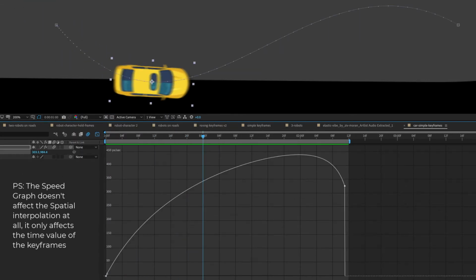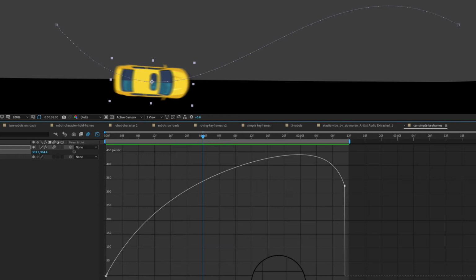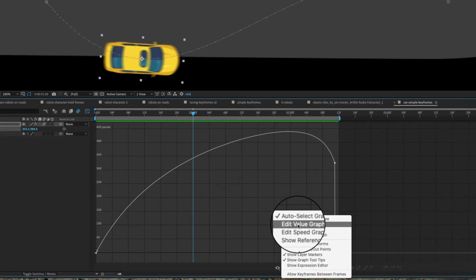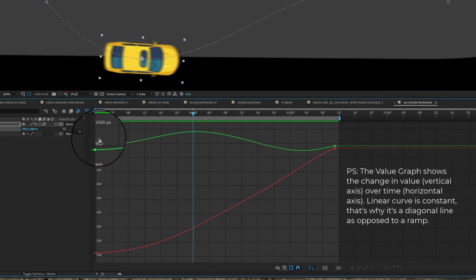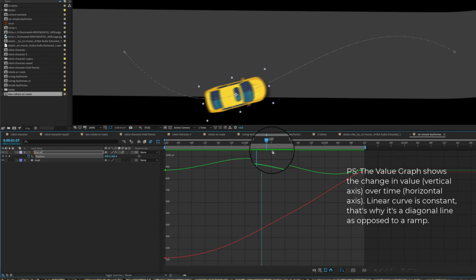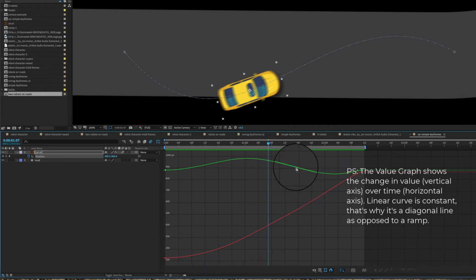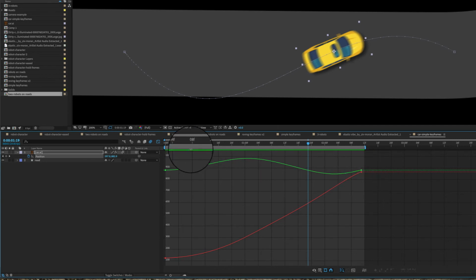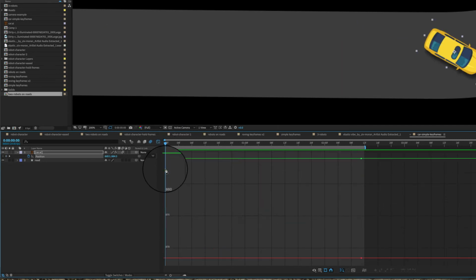when your property, like for example your position, has two values. So if we change this to the other graph, which is called a value graph, I'll just show you that quickly. So edit value graph, and now you can see that we've got two values that are changing over time. Now in order to control this, it can be a little bit tricky because I can't actually separate them to control these curves.